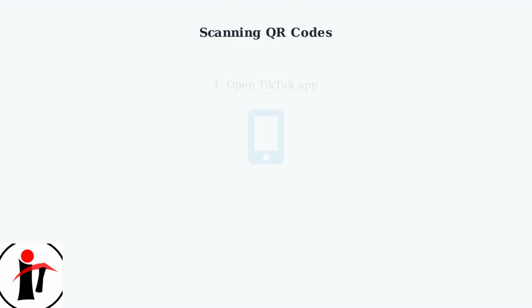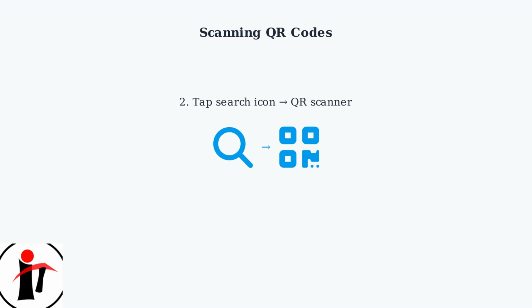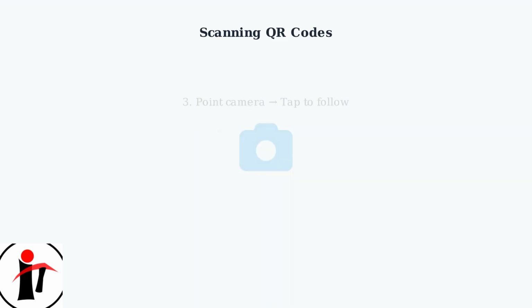To scan a TikTok QR code, start by opening the TikTok app on your device. The scanning process is quick and straightforward. Next, tap the search icon at the bottom of your screen, then look for the QR code scanner icon. This will activate your camera for scanning. Point your camera at the QR code you want to scan. The app will automatically detect it, and you can tap to follow the user or view their profile immediately.